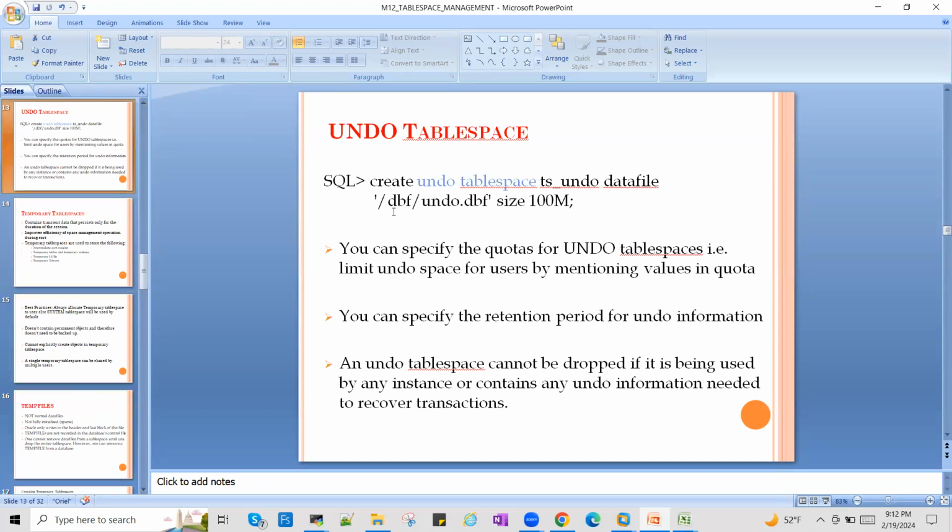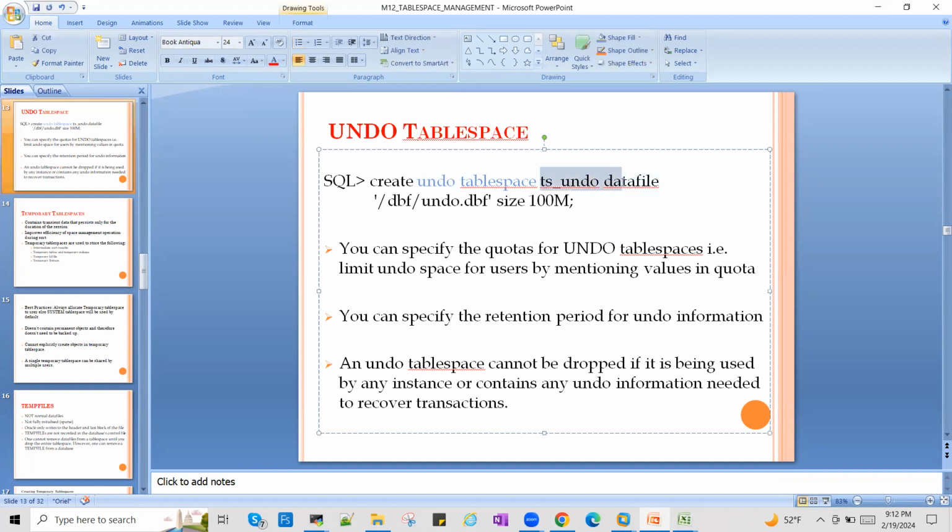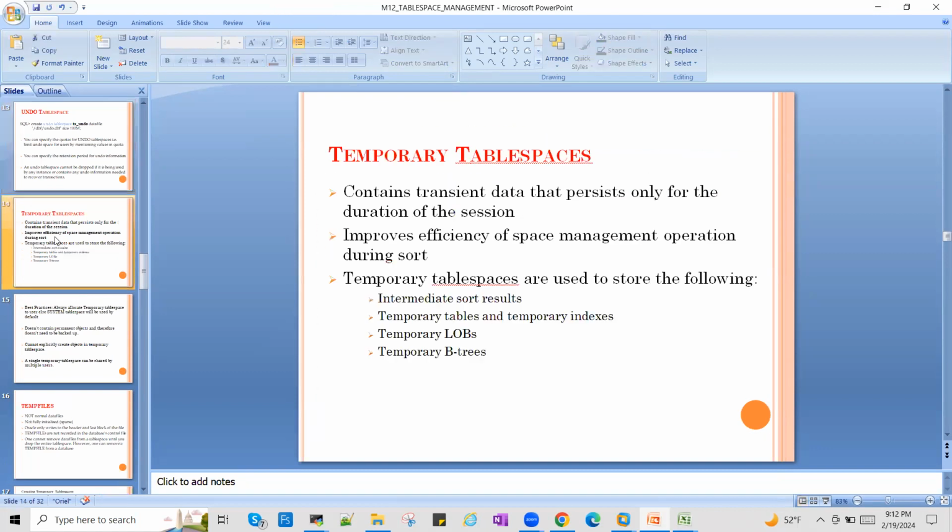How do we create an undo tablespace? Create undo tablespace, and this is again the name of the undo tablespace. Then the data file. What is the data file name and the size? Okay. So now comes the temporary tablespace.